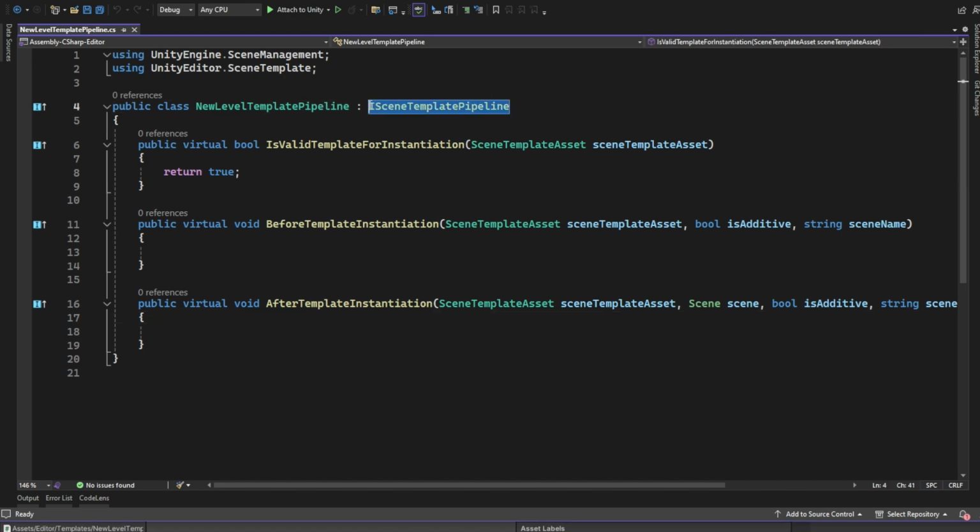It uses the scene template pipeline interface, so Unity knows it's a class for those templates. The isValid template for instantiation is used to tell the dialog whether to display this template or not. The before method will run before the scene is instantiated, and conversely, and the one we're interested in changing, the after method will be called when the scene has been instantiated.